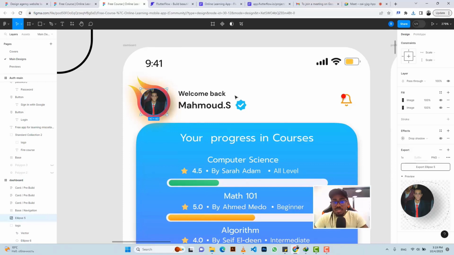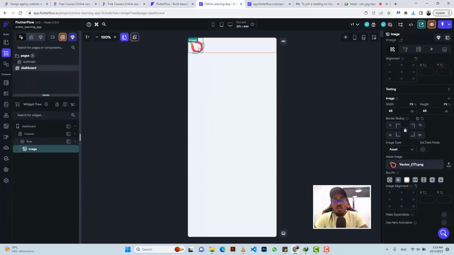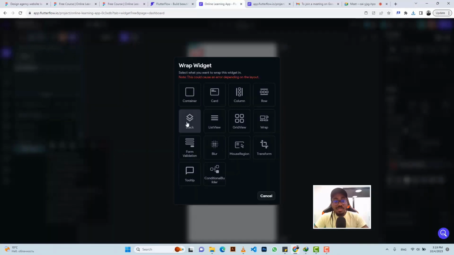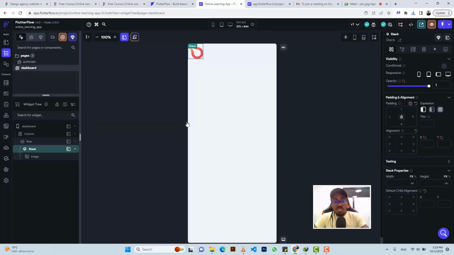All right, so the next thing I need to do is go back to FlutterFlow. I want to put that image on top of another image. The only way you can do that is by using something called a stack. A stack allows you, just like its name says, to stack things on top of things. So we're going to wrap the image that we already have here. We're going to right click on it and say wrap widget with a stack widget. Now with the stack widget, we can put other things on top of it. Let me show you practically.